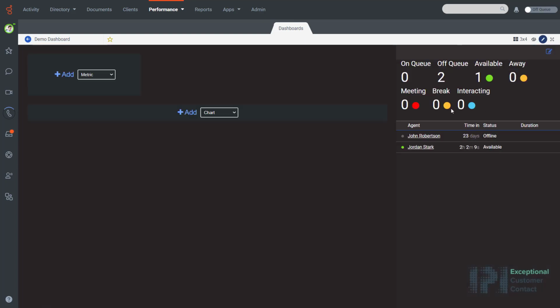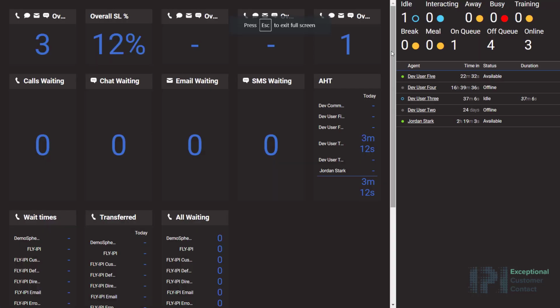We can now see that I've got all of my agents with the information that I've requested. I can now start adding queue information to this display if I wanted to. And looking at a display that I've created before, you can just see the power of the information that can be displayed using these dashboards.